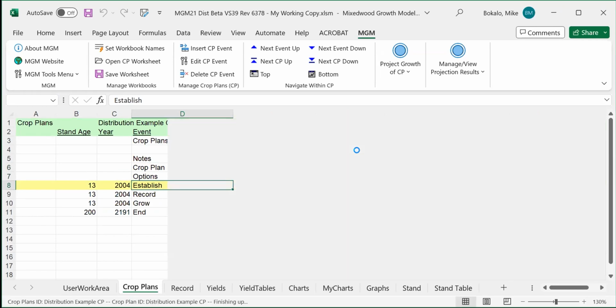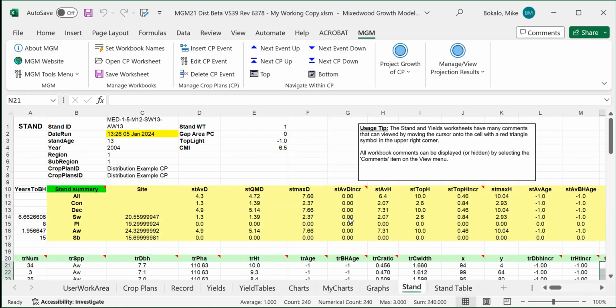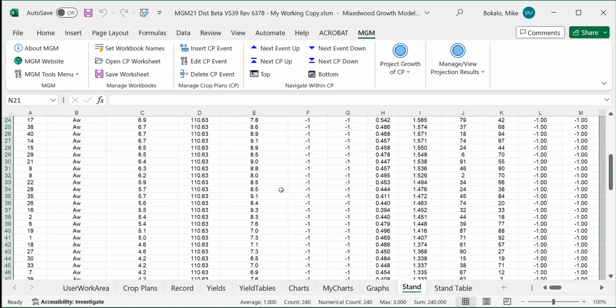And so it goes through, it establishes it, and at this point, it will appear in the stand worksheet. And we've seen this before. So all of the values that we've set up in the options event and in the establish event come out here. Now, this top part is a summary of our options. We see the site indices and the species, and there's our tree list.